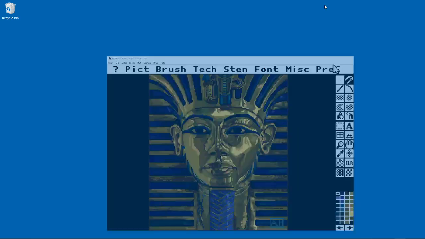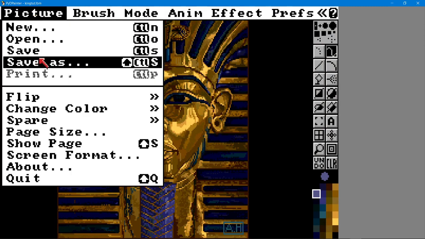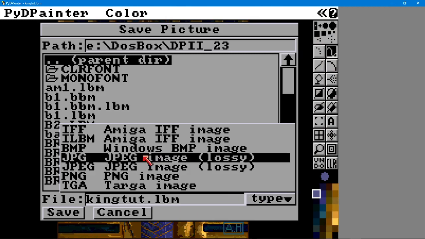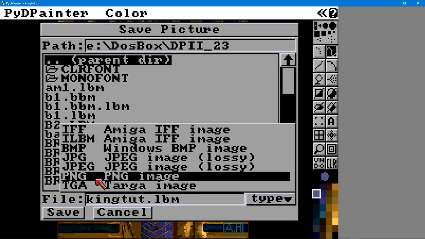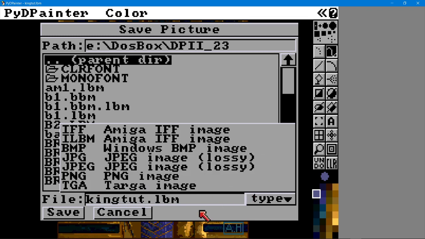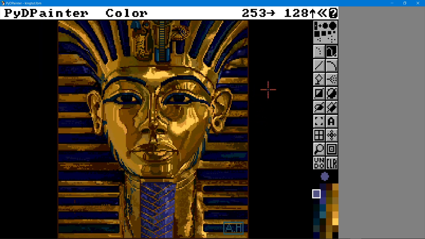But with PyDPainter, you can save in a variety of formats. So you can still save in IFF, LBM, and BMP, JPEG, PNG, and TGA, so you can save to modern formats. Even with all the features it supports, I wish it supported one more feature, which is copy and paste, so you could copy whatever you're creating from PyDPainter to another application. That would make it so much more useful. But still, I'm very impressed with what I see here.